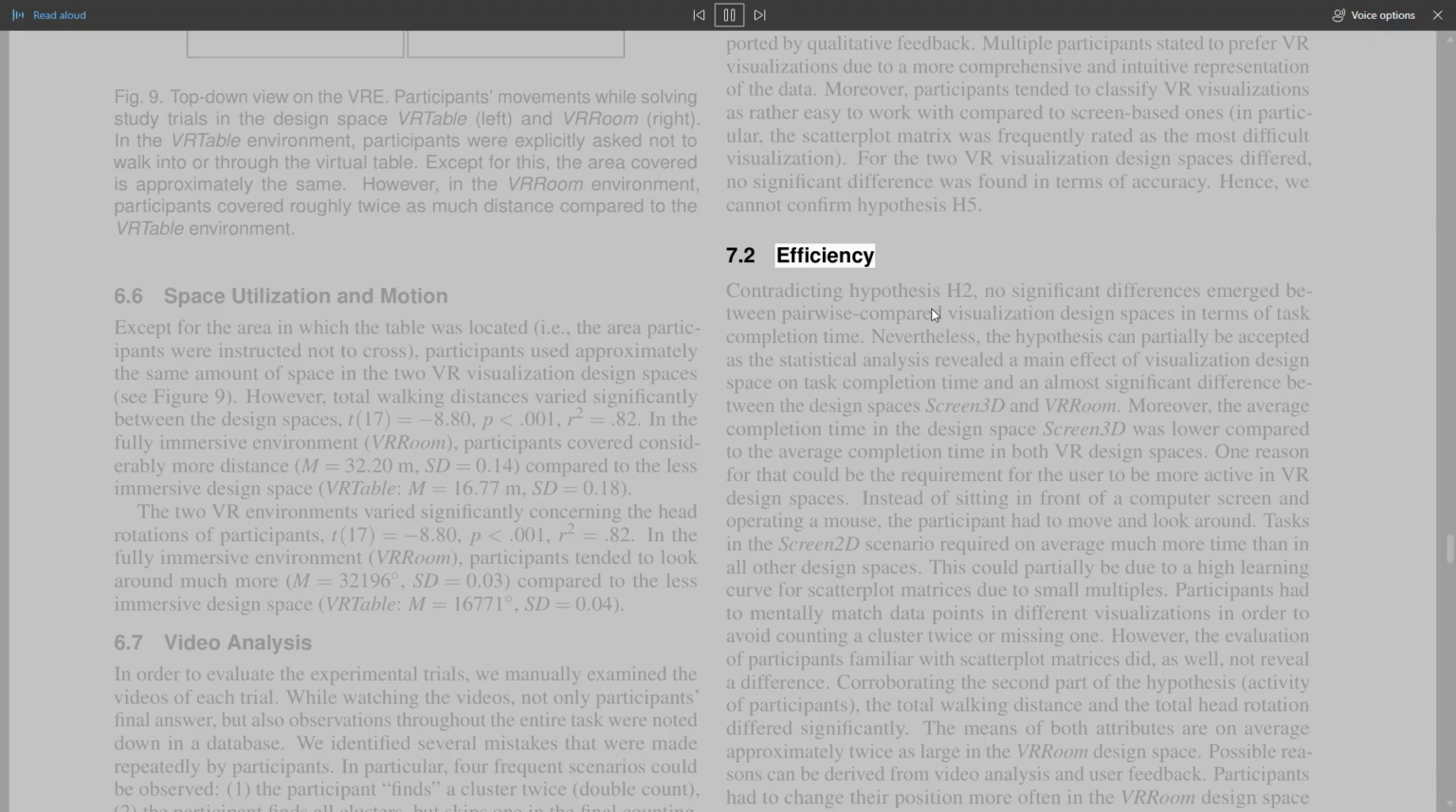7.2 Efficiency. Contradicting hypothesis H2, no significant differences emerged between pairwise compared visualization design spaces in terms of task completion time. Nevertheless, the hypothesis can partially be accepted, as the statistical analysis revealed a main effect of visualization design space on task completion time and an almost significant difference between the design spaces Screen 3D and VR Room.